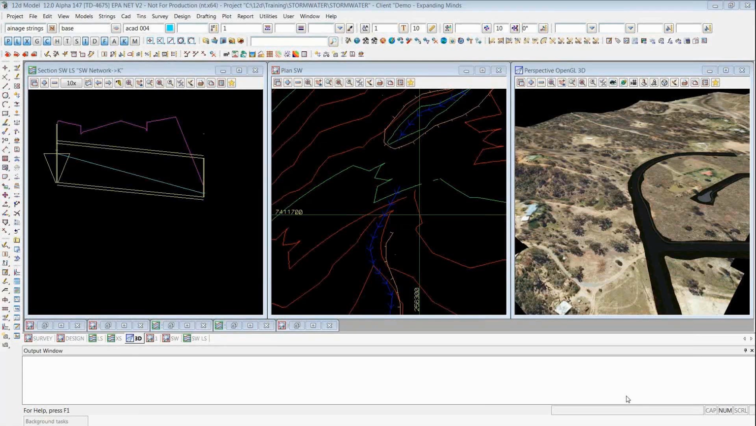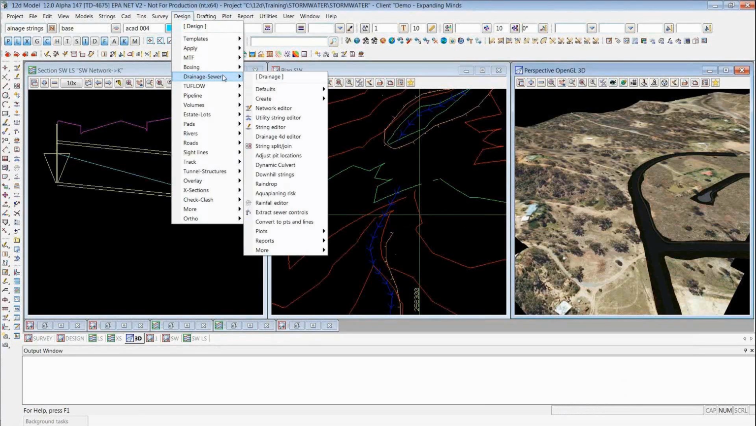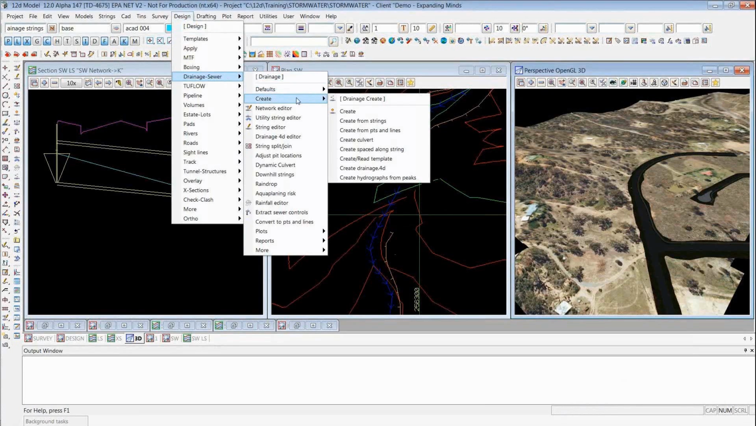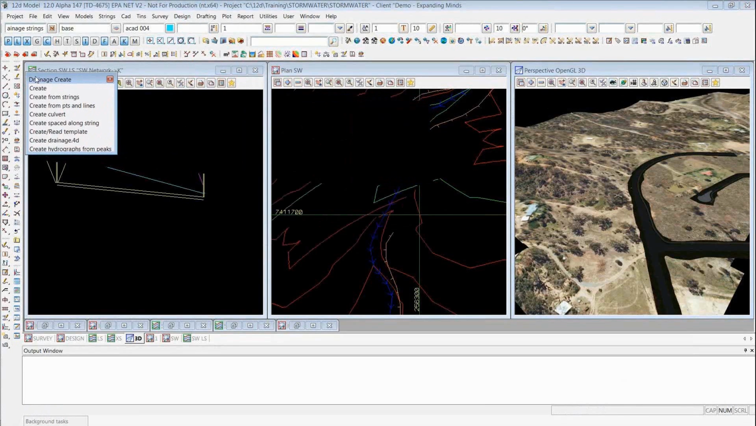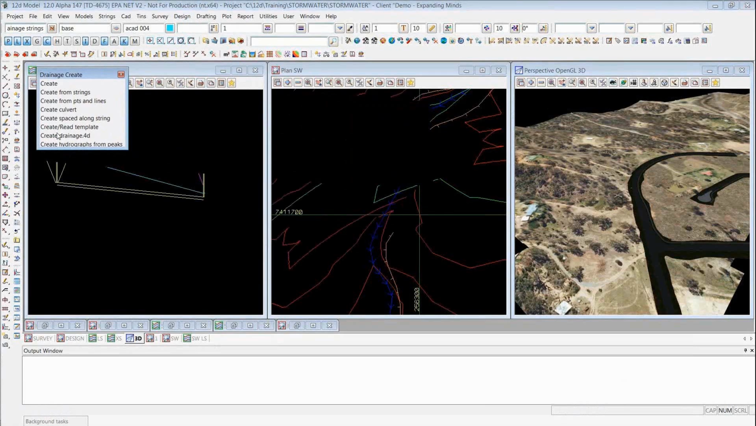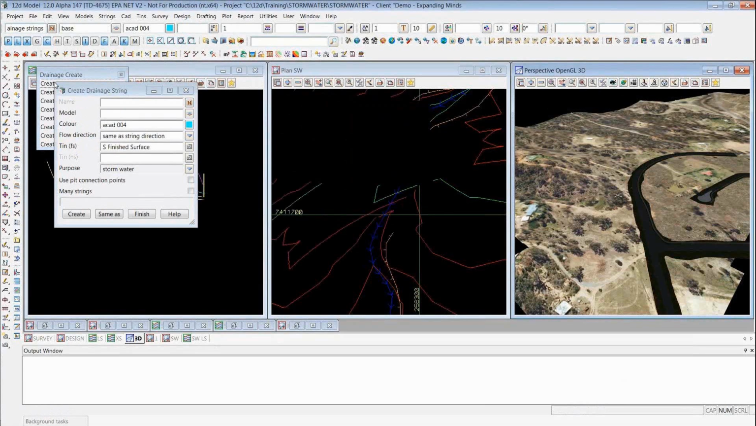This 12D enhancement makes it quicker to create a new drainage stream. Moving up to our design drainage sewer, looking across to our create menu, 12D over the years has created several tools to help create drainage streams quickly. We're going to take a look at the basic create.